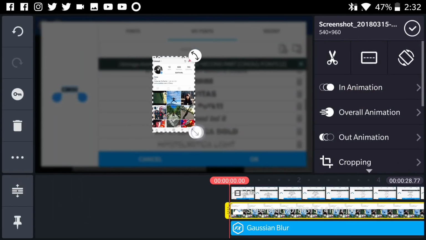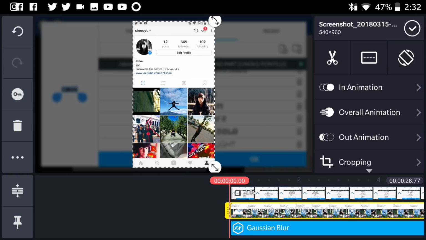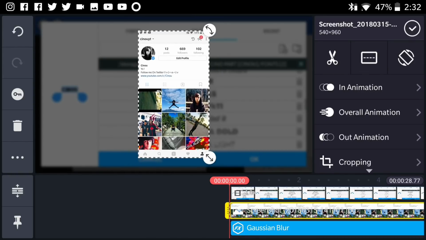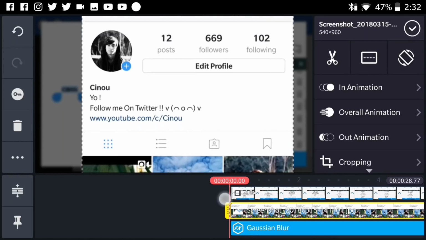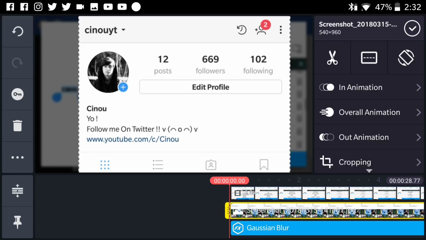Alright, so the fourth effect that I'm going to be showing you guys is something that I always do whenever I use a screenshot in my project. So basically, as you can see, I have a screenshot of my Instagram page.